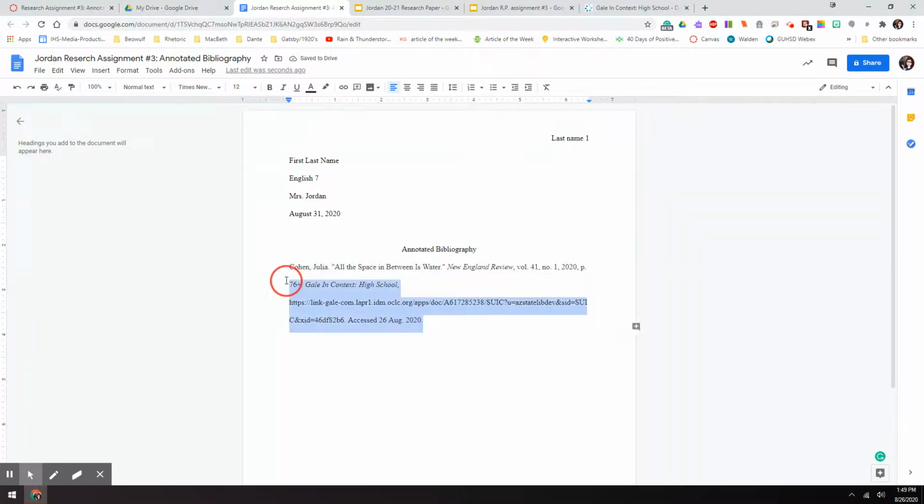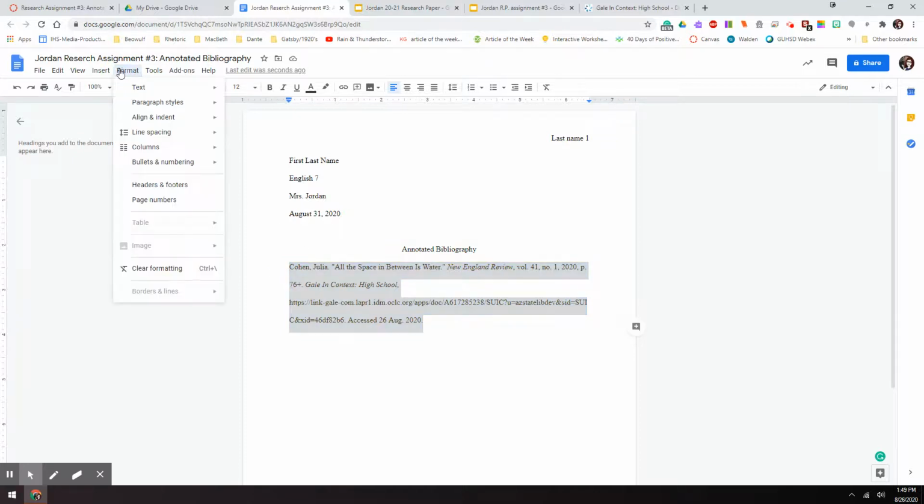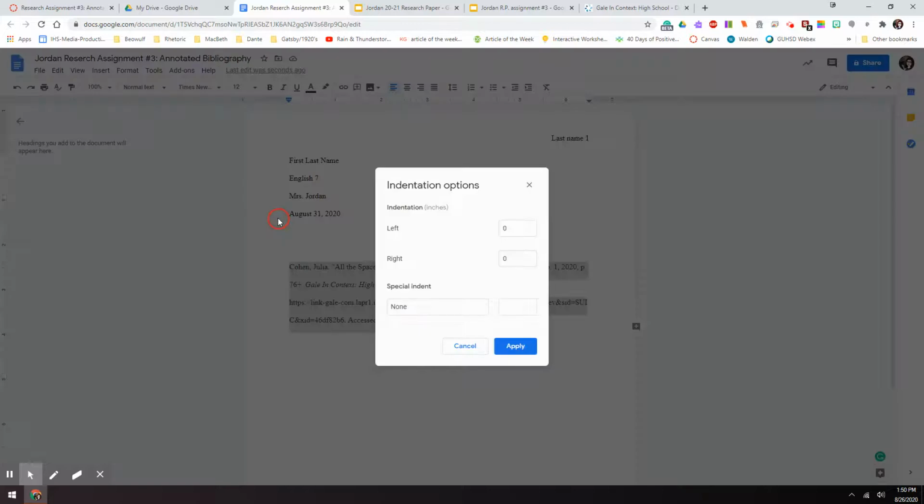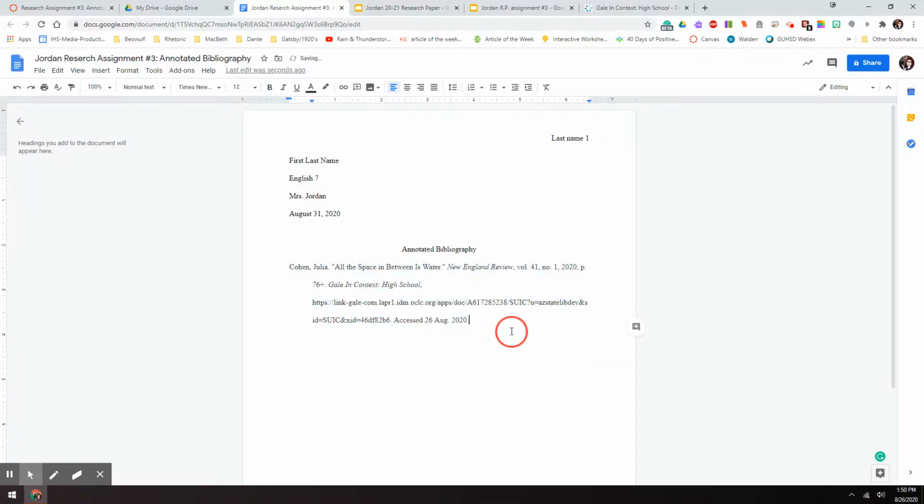Then I'm going to highlight this and go to Format, then Align and Indent, and down here at the bottom where it says Indentation Options, I'm going to choose Special Indent, Hanging, and that's going to format your works cited entry the correct way.